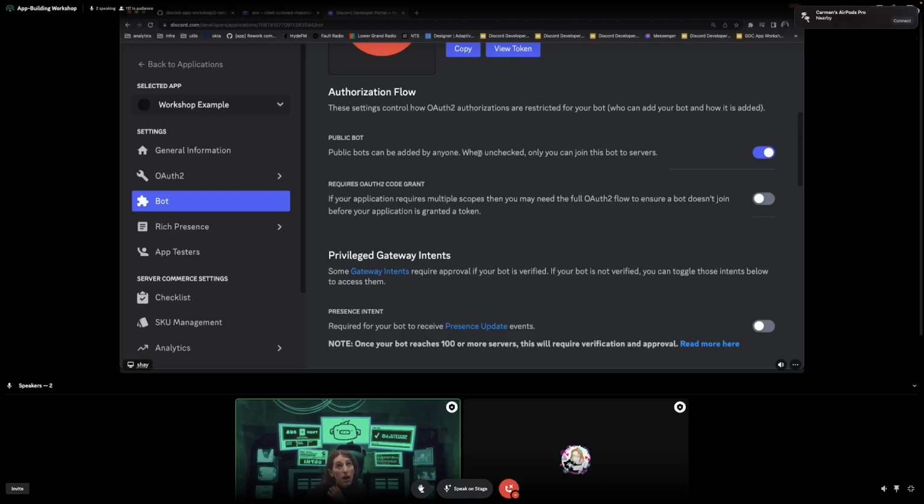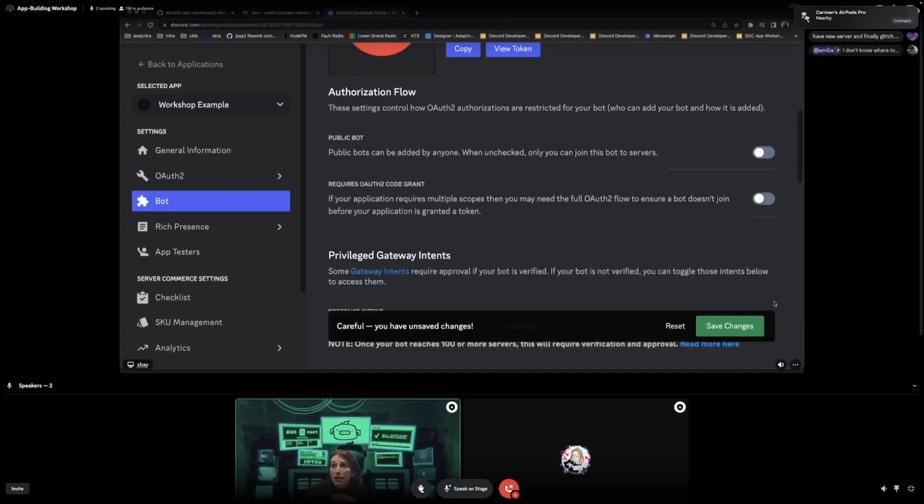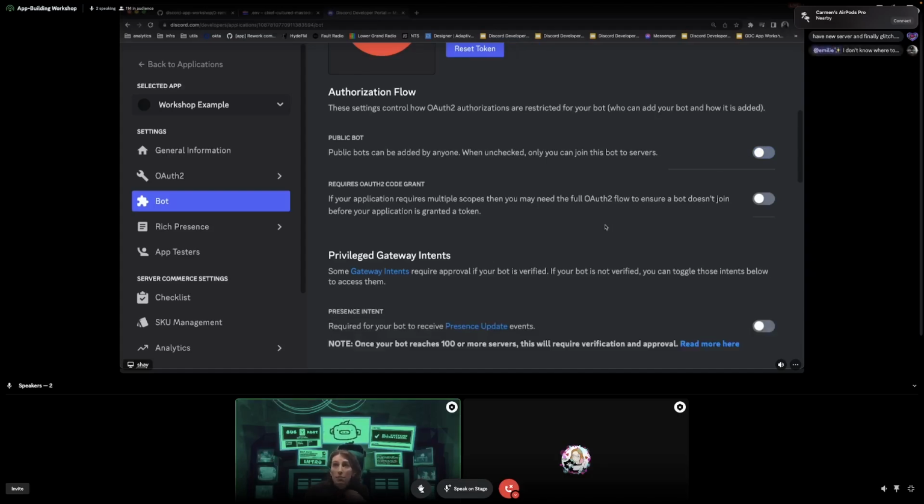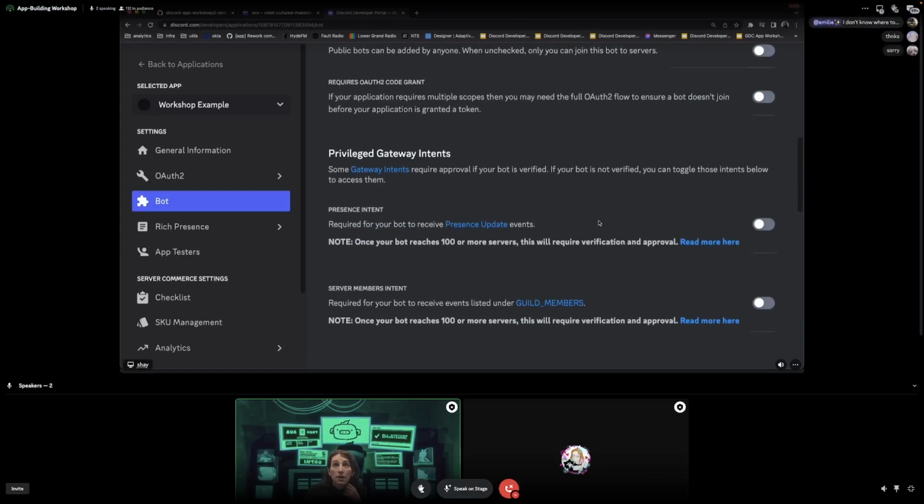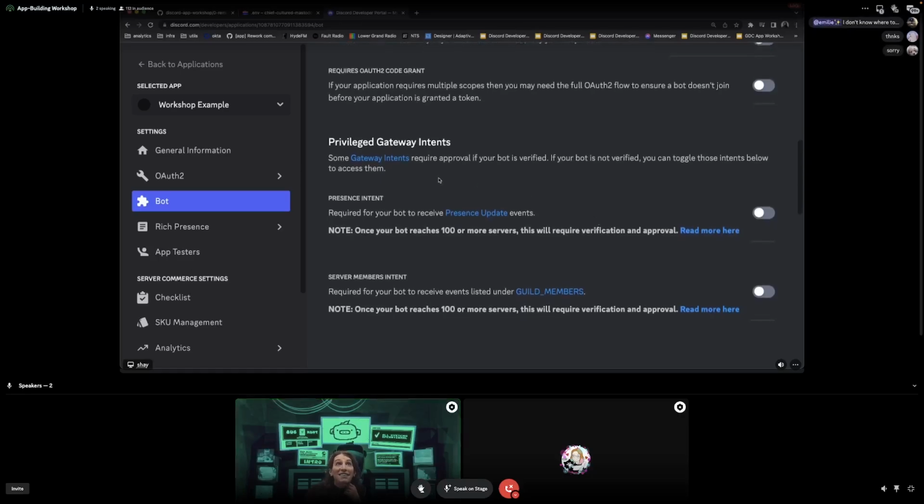Down here, if you scroll down, there are some options you can have for your bot user. Like you can make it public so that anyone can install your app. Or if you leave it private like this, only I can install this app. I'm going to do it so you all don't install it.